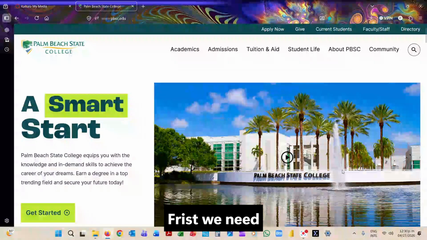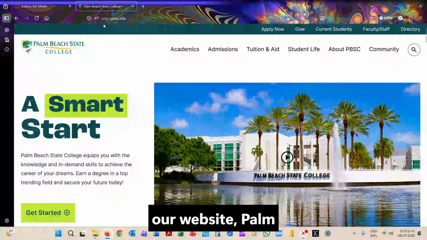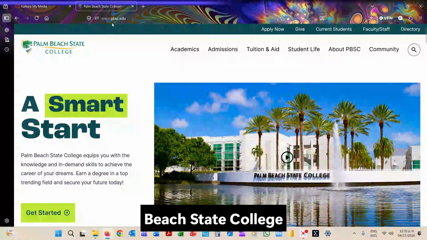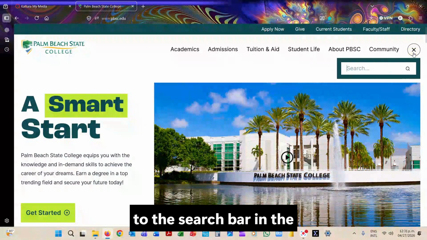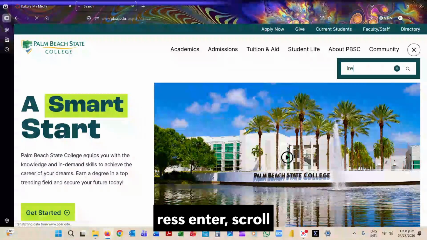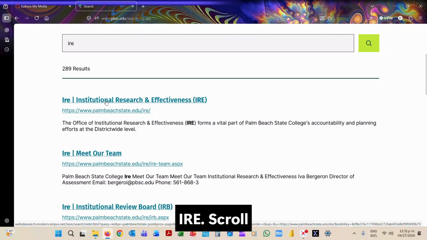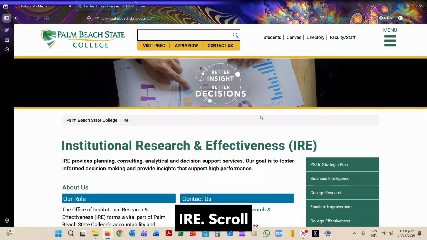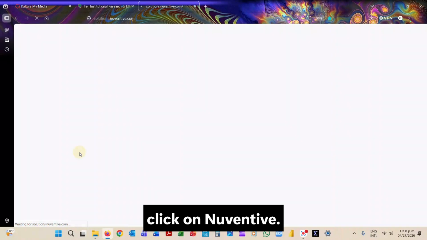First, we need to go to our website, Palm Beach State College, www.pbsc.edu. Go to the search bar on the right side, write IRE, press enter, scroll down, click on Institutional Research and Effectiveness, IRE, scroll down, go to Tools, click on Nuventive.